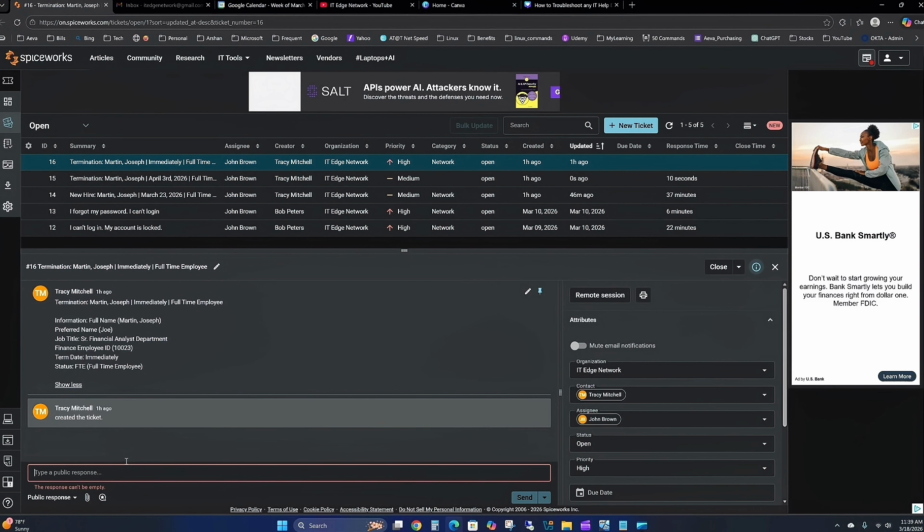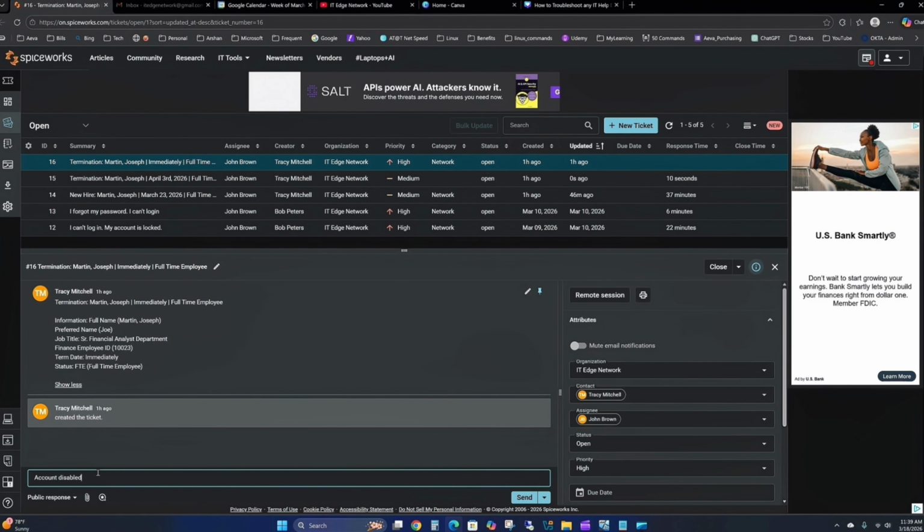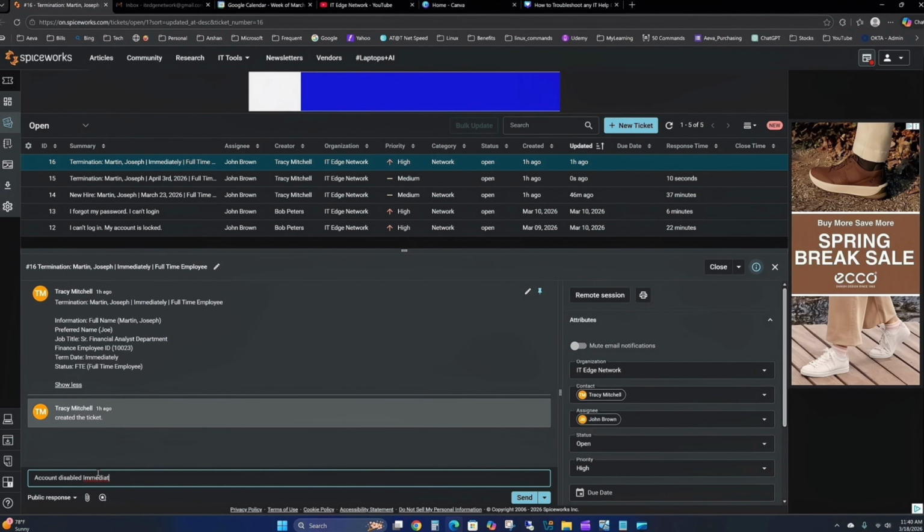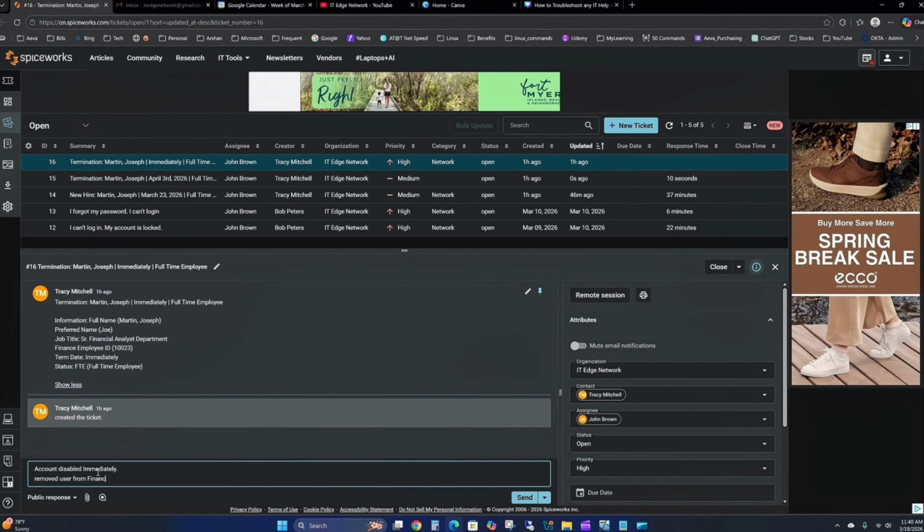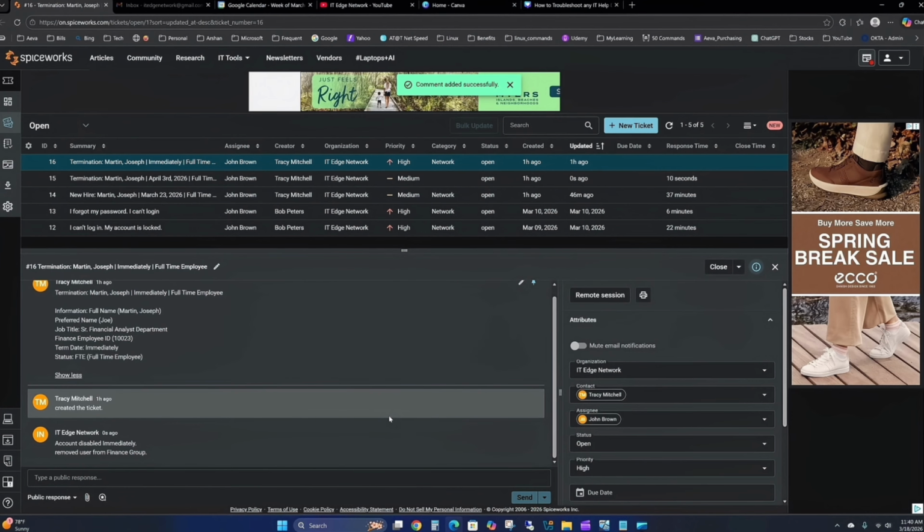You come back here. This is your notes. You just put, account disabled immediately. Remove user from finance group, right? This is what you do. And then you just hit send, and that's how you're safe. You put the notes, auditors know, your managers know, and this person no longer has access.